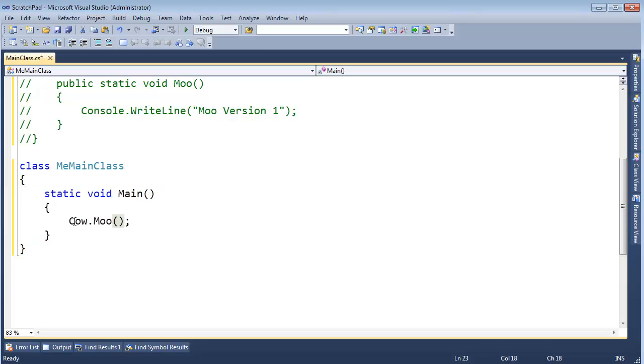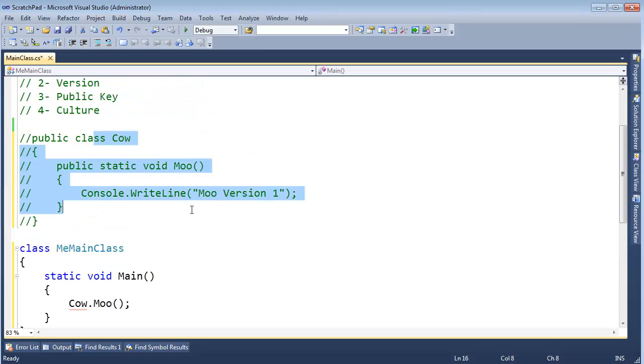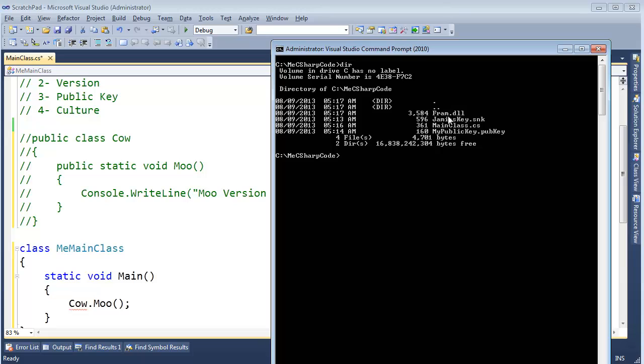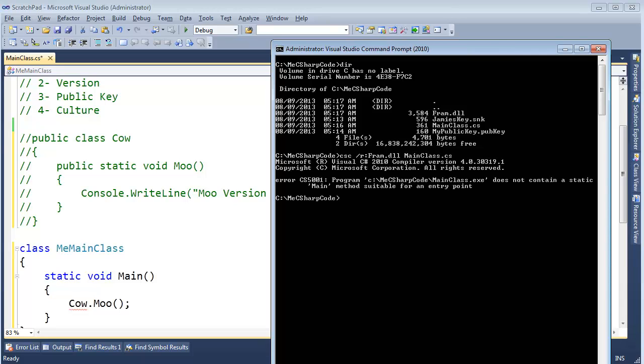Remember, main class is just calling cow moo. We're calling that cow moo inside of our fram assembly instead of our farm assembly. So now I'm going to say, hey, C# compiler, let's reference fram.dll. The assembly name is now fram. And compile main class.cs. Hit enter.